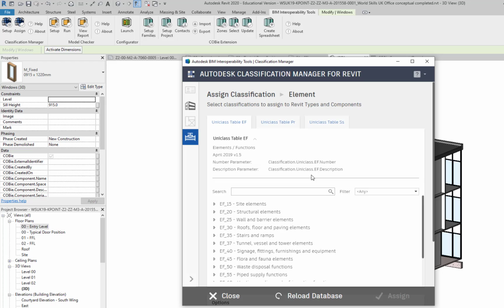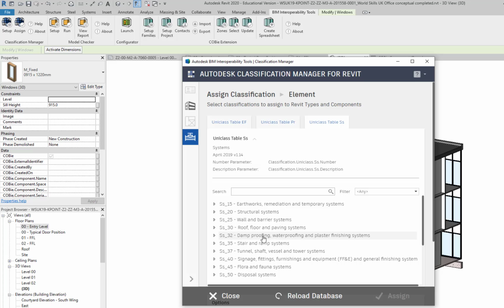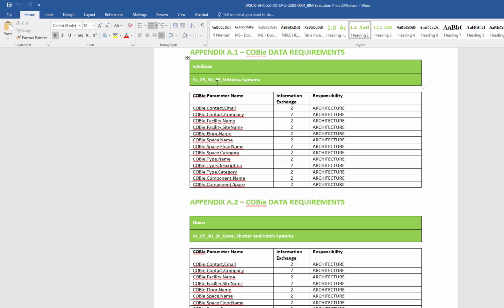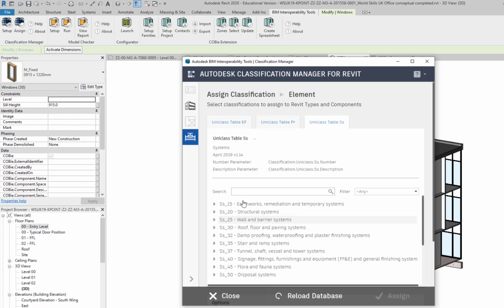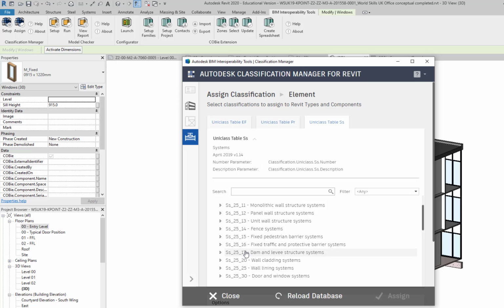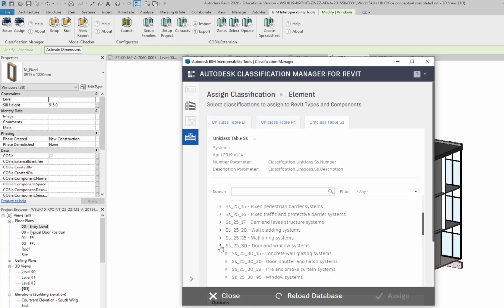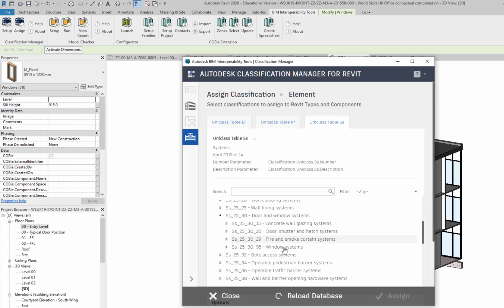Now we would normally use the EF table for windows and doors, and I'll demonstrate that soon in a little infographic. But for the benefit of this task, we're being asked to follow the BIM execution plan, and it's instructed us to use the SS table or the systems table. So if we choose on the top tab, the System tab, and again we can look back to the BEP, and it says 25, 30, 95 for Windows systems. So let's find 25 and expand that, 25, 30 and expand that, 25, 30, 95. And if I can then just assign that.